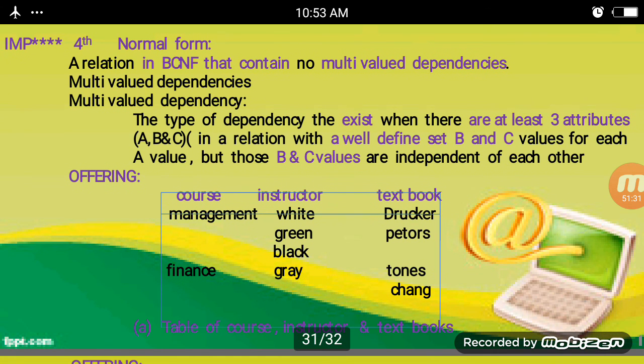And then next one is the fourth normal form, a relation in BCNF, Boyce-Codd normal form, which contains no multi-valued dependency. A multi-valued dependency is the type of dependency that exists when there are at least three attributes A, B and C in a relation, with a well-defined set of B and C values for each A value, but those B and C values are independent of each other.